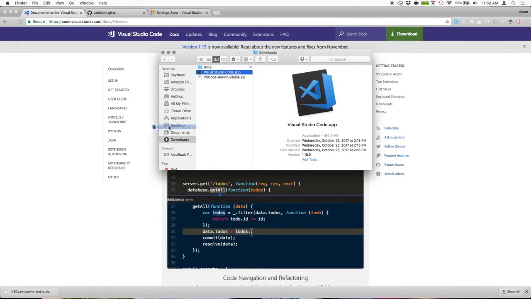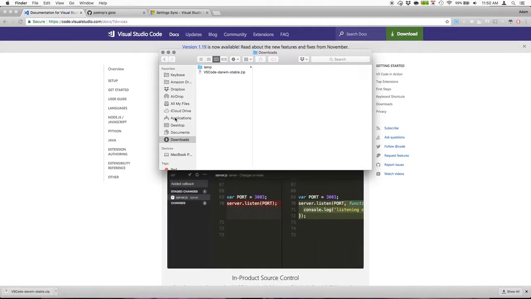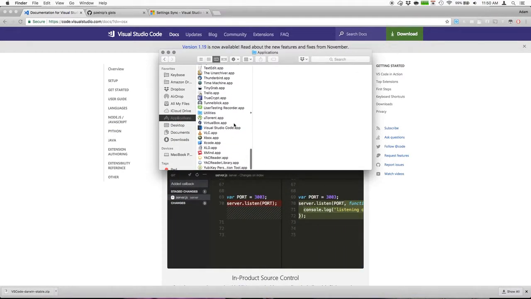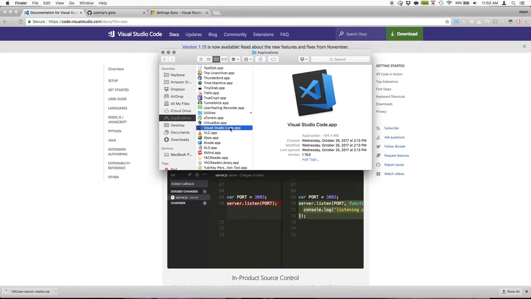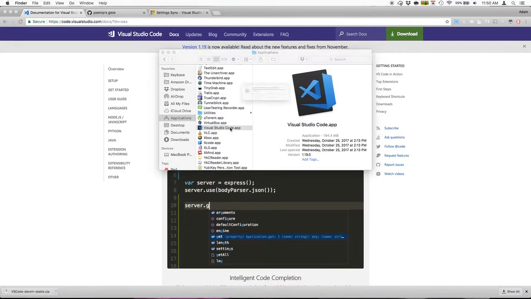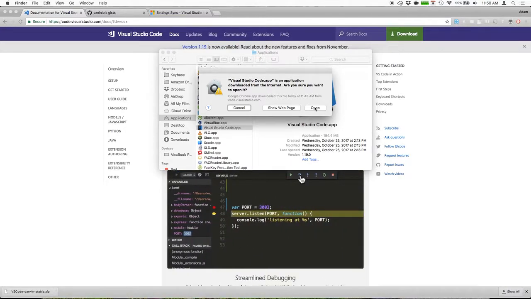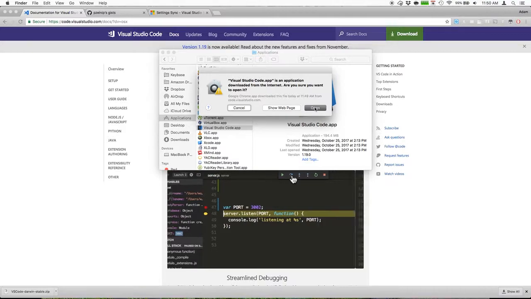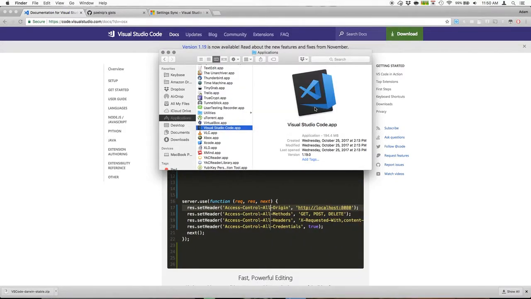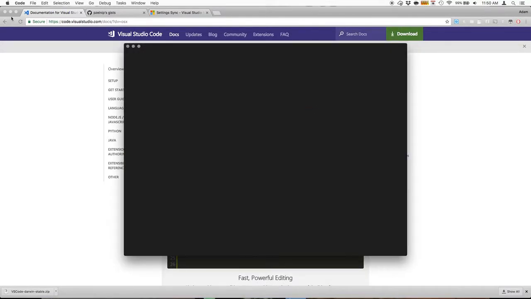And then we just take the app, throw it in the applications directory, usual Mac thing, and then we'll open it up. And we should see, oh yeah, because it's an application downloaded from the internet, I'm getting this nasty, nasty warning that I might be doing something nasty to my computer. I think we're safe. So let's open it up. Cool beans. There's VS Code.